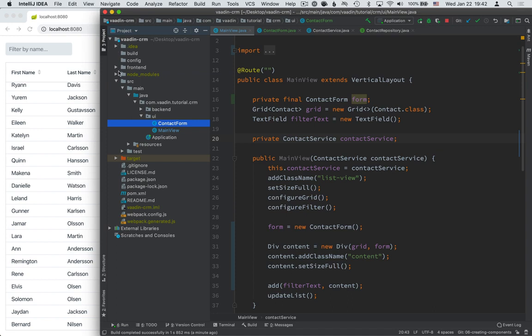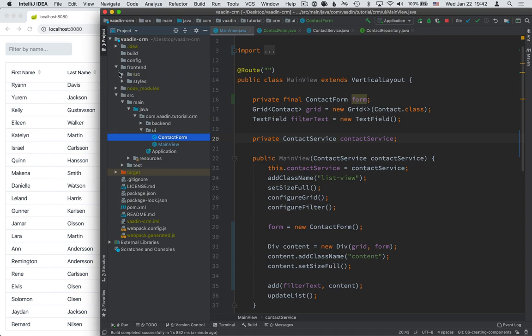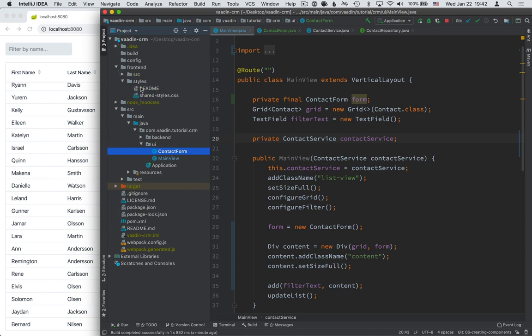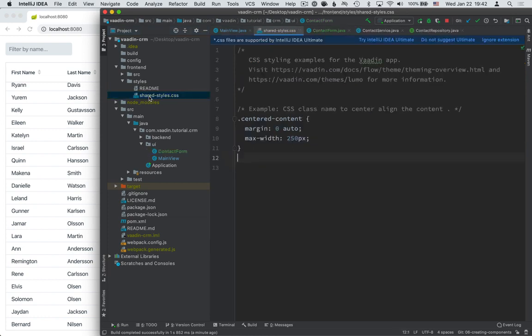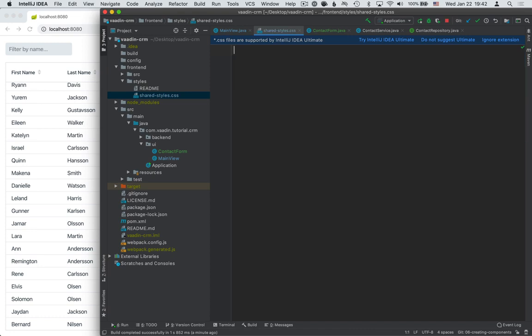In the root of our application, we have a folder called frontend, and inside of it we have a styles folder. Inside of it we have this shared styles CSS file that came with the starter. So delete everything from it, and then we're going to replace it with some of our own.